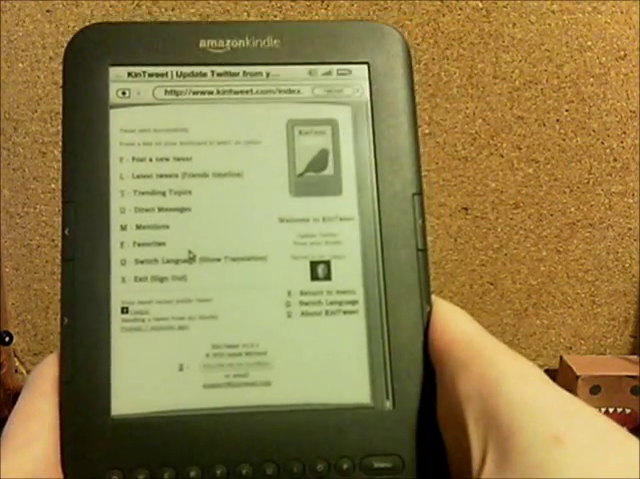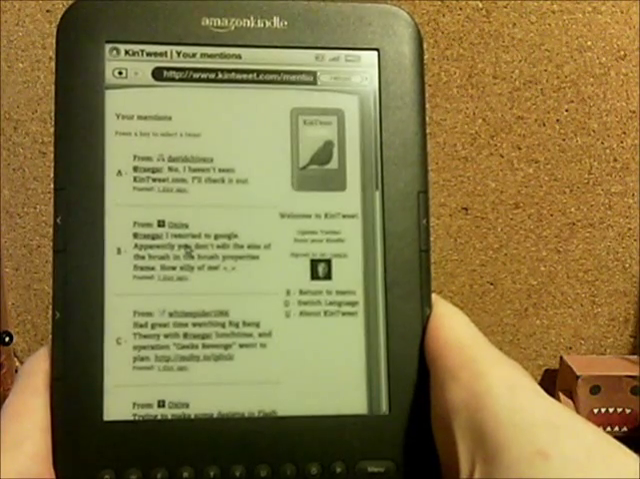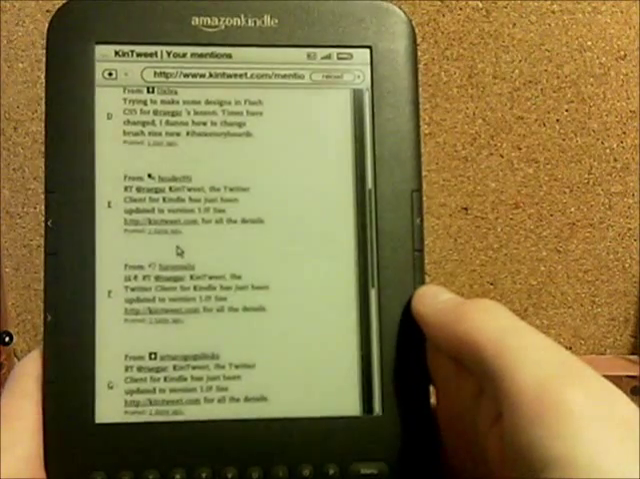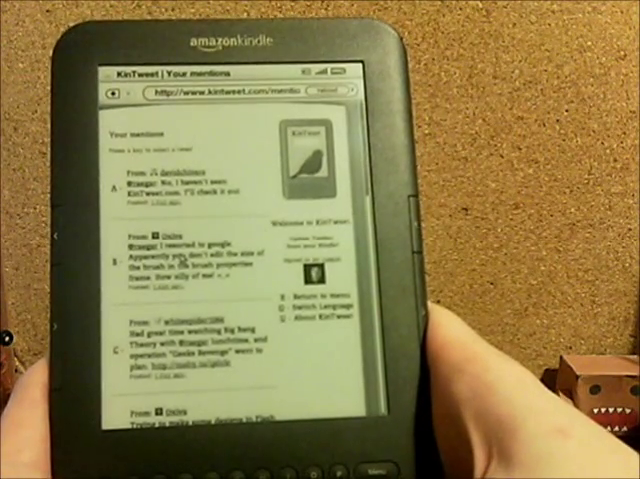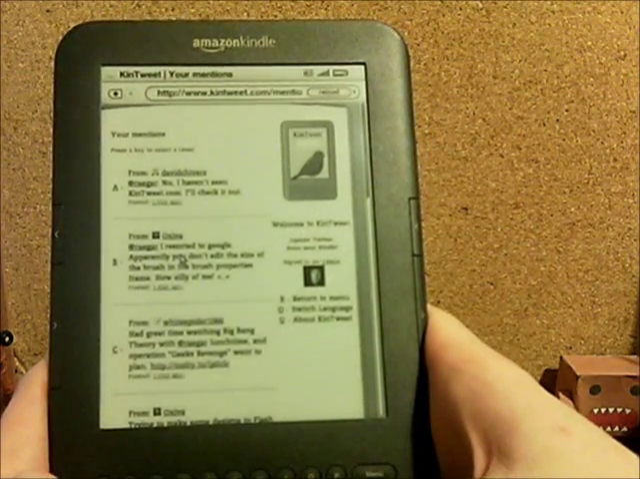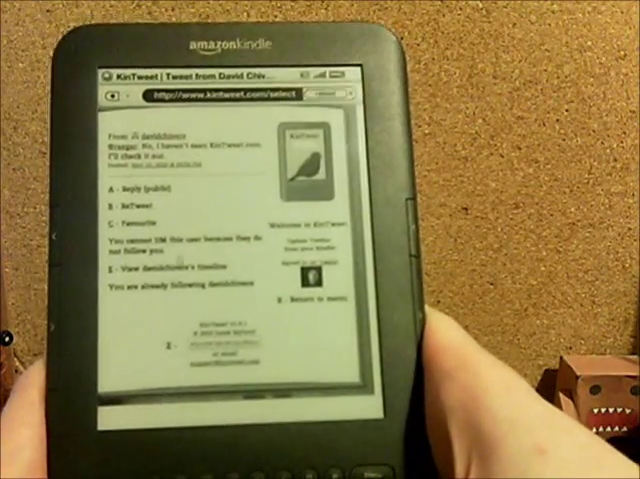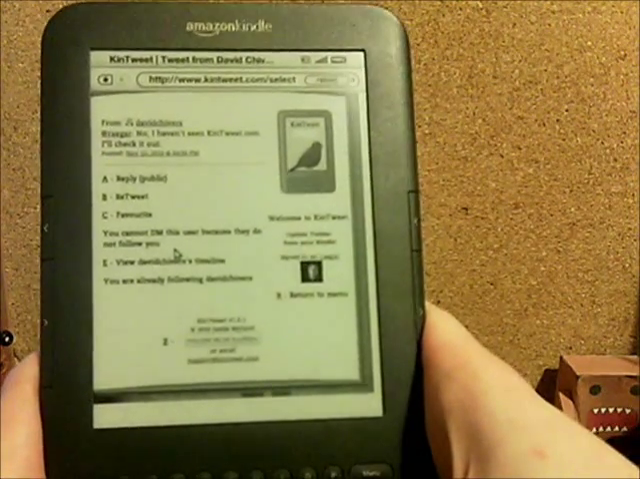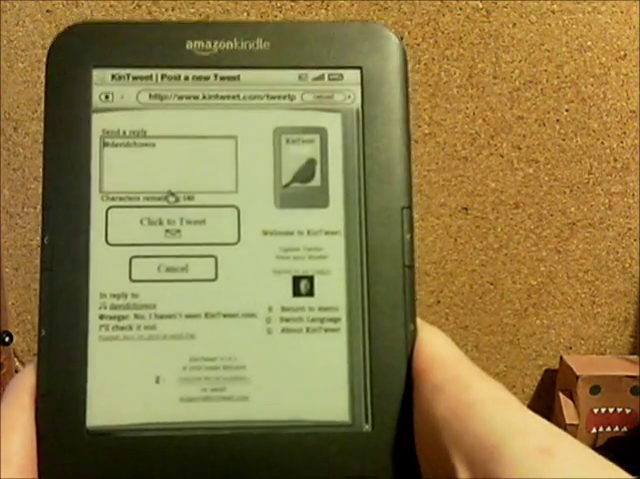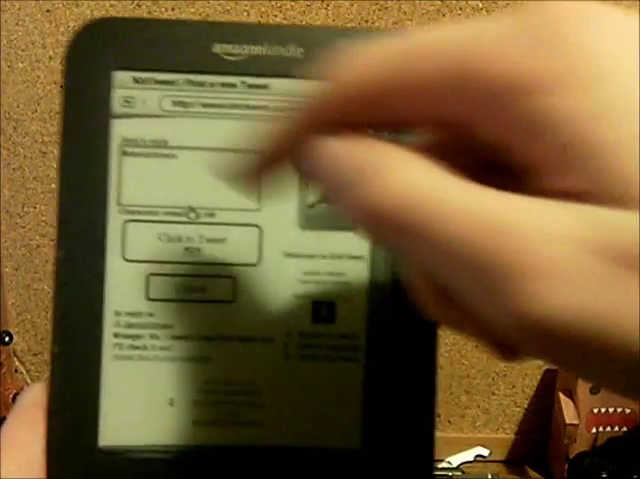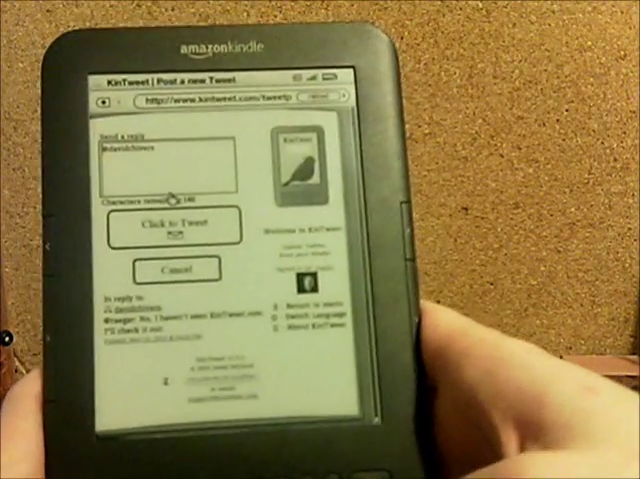As well as that, we can go to the mentions menu, and that shows you all of the times you've been mentioned in somebody else's tweet. And that works just the same way as all the other list menus. If I select one here, I could, if I want to, choose to reply to that tweet. So if I hit A to reply, it'll take me through to the post a new tweet page again, but by default it will place a username that I want to reply to in the box, and then I can just type my message and send it back to them in public.